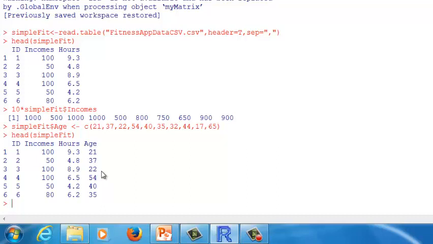Some classmates may say, now I know how I can add a new vector. How can I delete a vector? This is a very good question. We use the null value. This is what we do. First, choose the vector you want to delete. Let's say we want to delete the age vector. Next, type in the data frame name, simple fit.